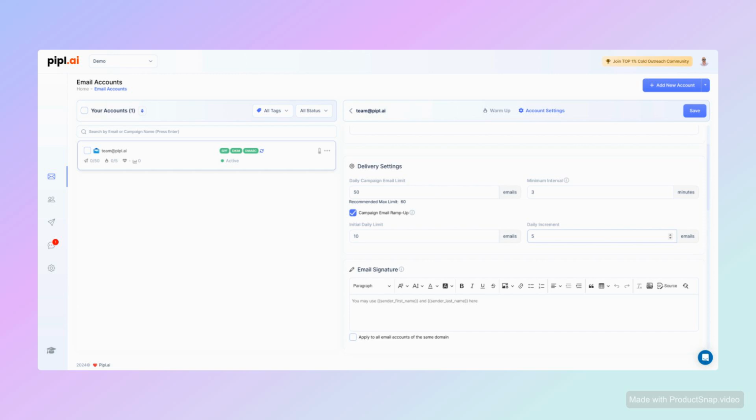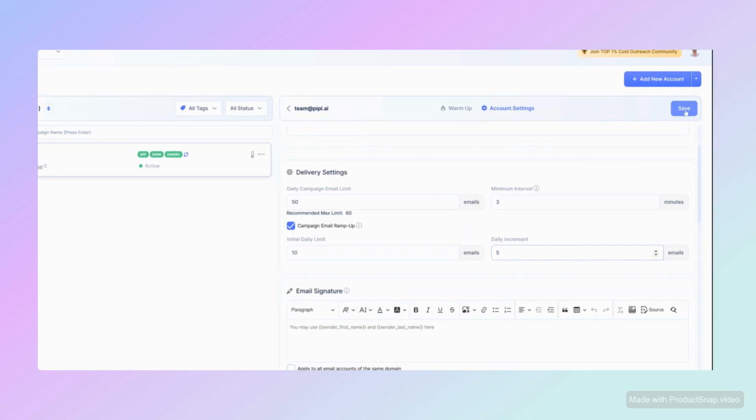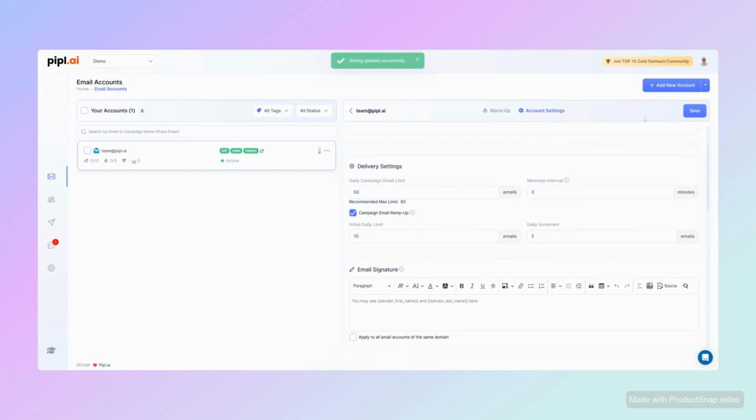Once you are done with the settings, you can press Save. You will see that the settings have been applied here.